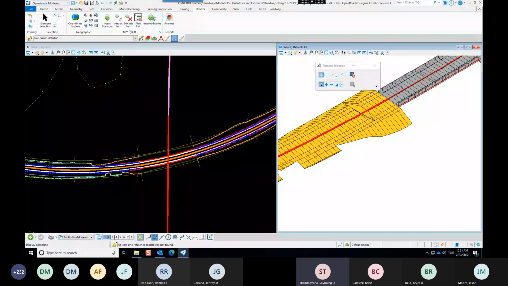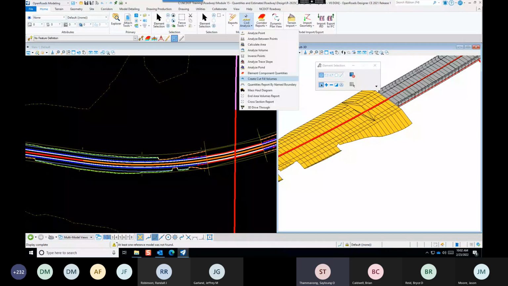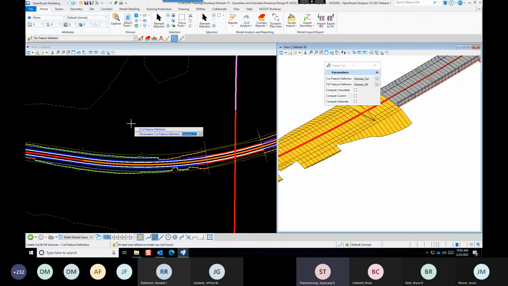The first thing to do in this file is create your cut and fill volume, comparing the surface of this mesh with the existing ground. To do that, you'll go into home, analysis, civil analysis, create cut and fill volumes. So I want to compare the two surfaces. Set my feature definition here: volumes cut and volumes fill.